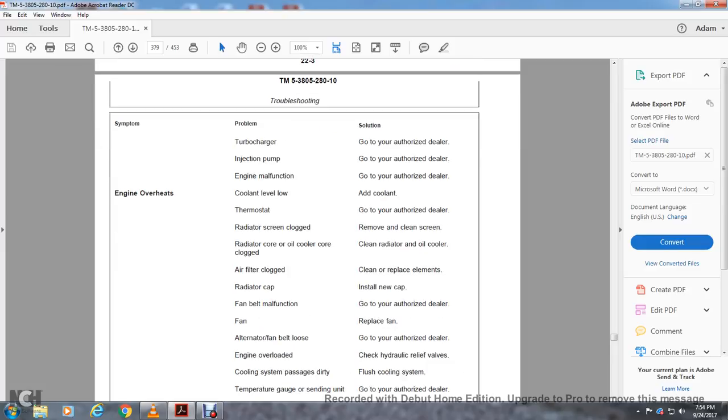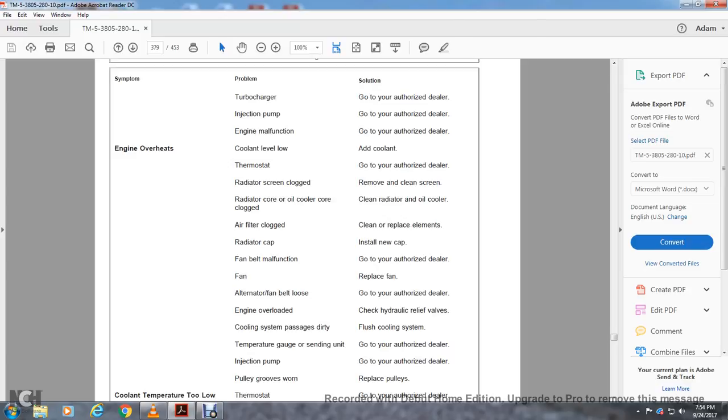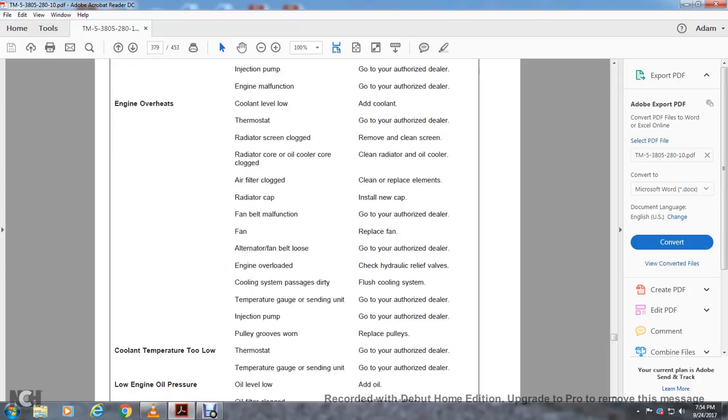Engine overload: hydraulic relief valves, cooling system passages dirty, flush the cooling system. Temperature gauge sending unit: go to the authorized dealer. Injection pump: go to the authorized dealer. Pulley grooves worn: replace the pulleys. Coolant temperature low, temperature too low. Thermostat: go to the authorized dealer. Temperature gauge sending unit: go to the authorized dealer.